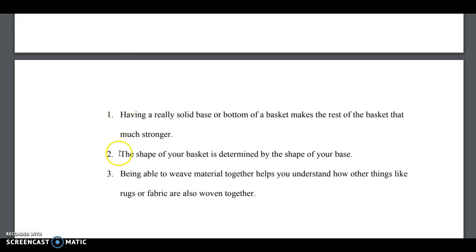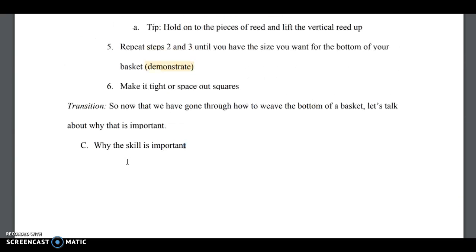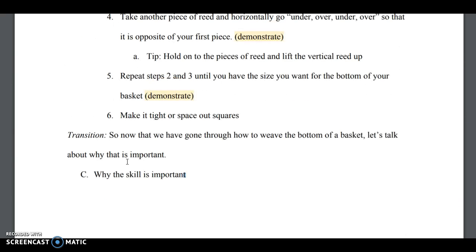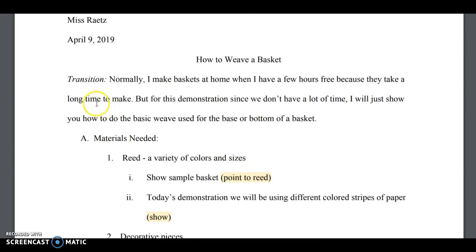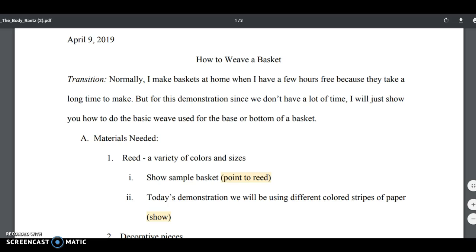You want to try to have 2 or 3 reasons why your skill is important in your outline. For today, I would like you to complete A, B, and C. Don't worry about writing out your transitions. We will talk about those in class. If you have questions, send me a Schoology message or an email, and I'll see you tomorrow.